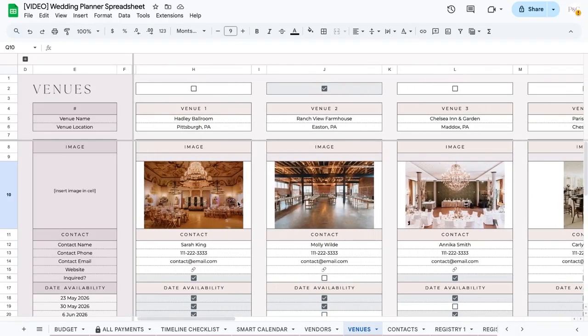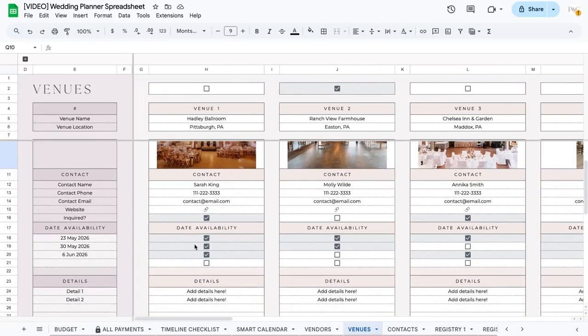And then, of course, in each section, we also have a lot of information for the contact. You can check off if it's inquired, available on certain dates. You can add in a link to the website, whatever you want that is going to help you with researching your different venues.